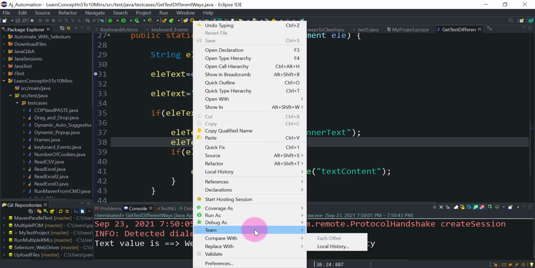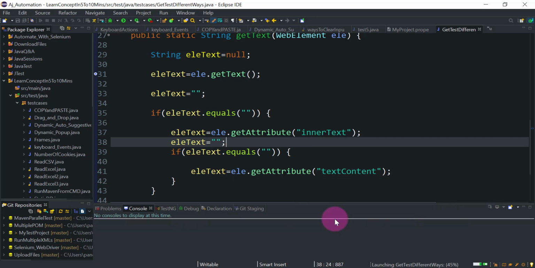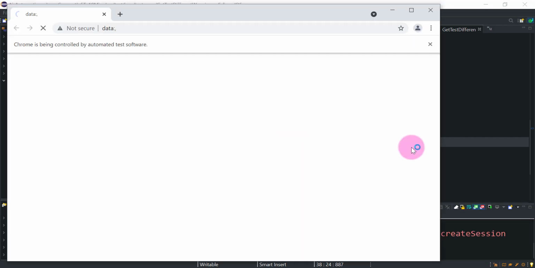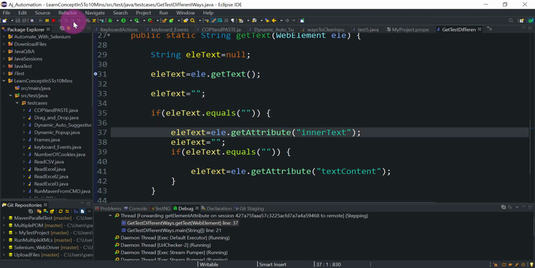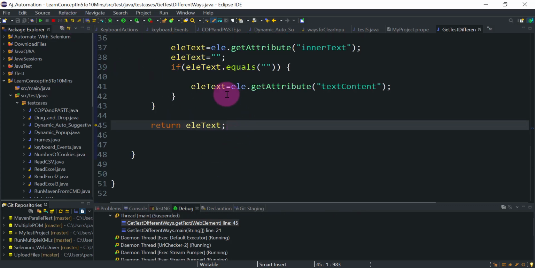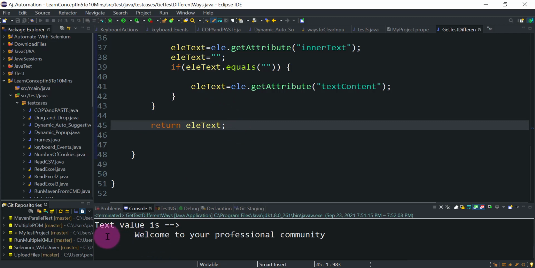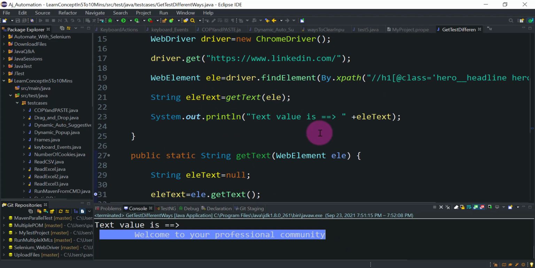So let me run this again in a debug mode. Okay, so element text is blank, it will go inside, it will try to fetch the value. After complete execution, it will show you that some blanks are there, so you just have to remove this blank value. Okay, so that is not a big deal.